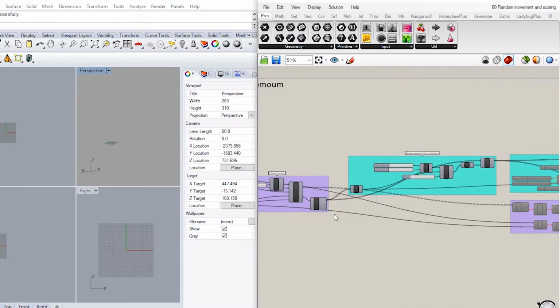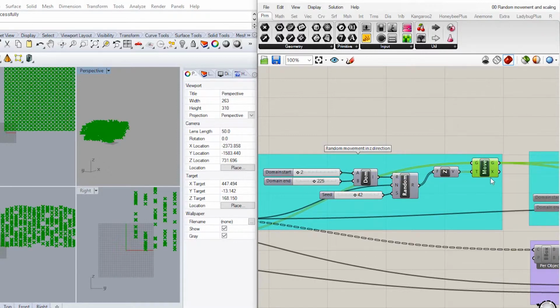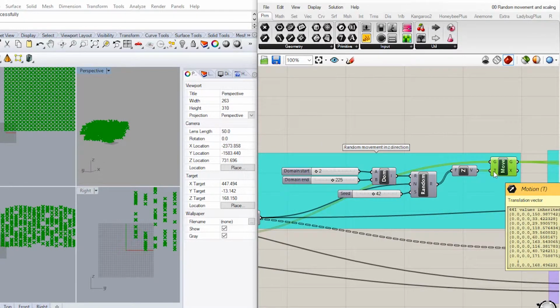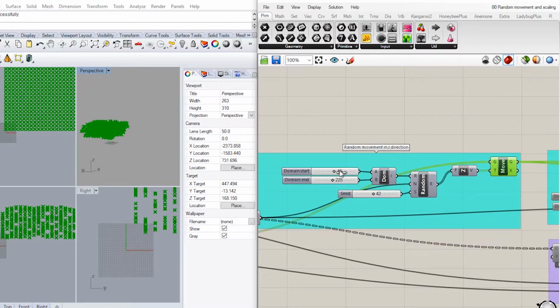Then we connect it to the move component. In the move component, we will need to specify the magnitude and direction of the movement. So we use the z vector component to define our direction, and we assign random values to the point's magnitude. For that, we use the random component, which requires a domain range, where we specify the range of movement we want our random values to fall within.